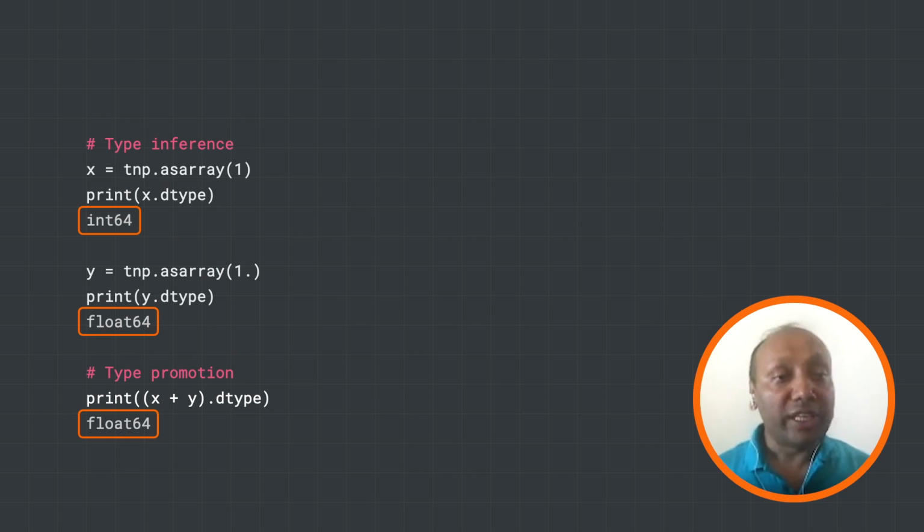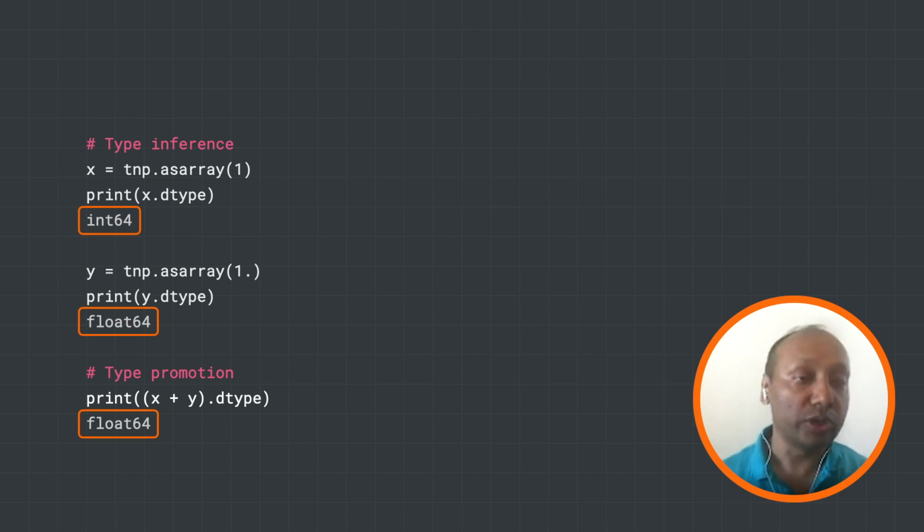NumPy also brings in flexibility via type promotion, and its type inference is also different than what TensorFlow natively supports today. For example, NumPy prefers wider types like int64 and float64 for converting literals to ND arrays. Also, you can do things like adding an int64 with a float64, and it will be type promoted to float64.